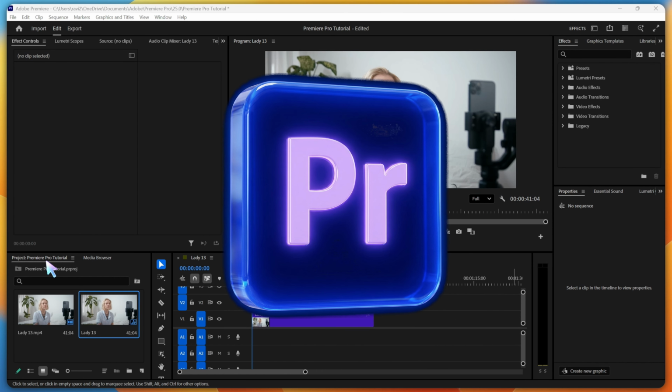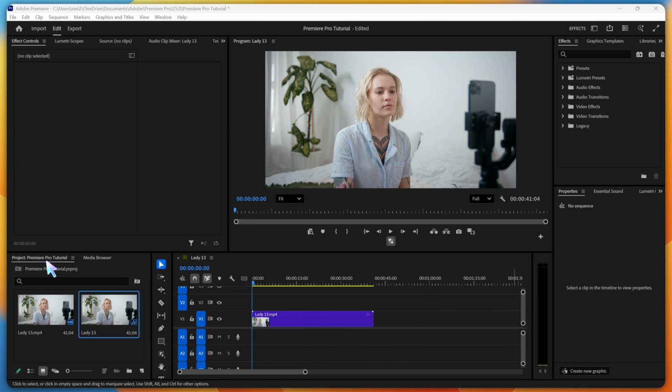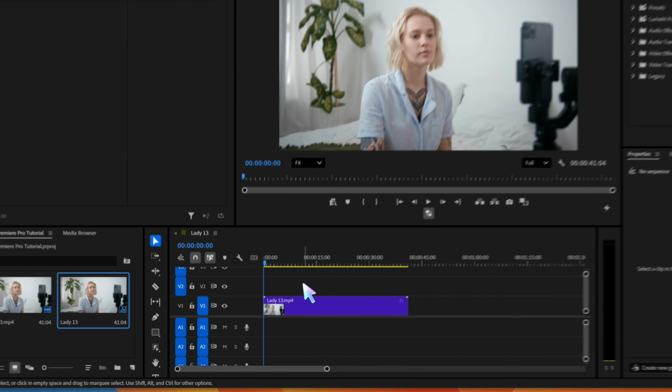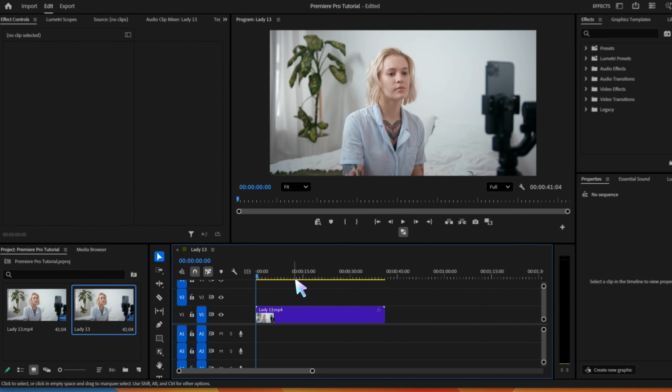In this video, we're going to learn how to change sequence settings, which means modifying your timeline's resolution and frame rate. Sequence settings control how your entire project behaves, so understanding them is very important. Let's start. Click anywhere inside your timeline to make sure your sequence is active.